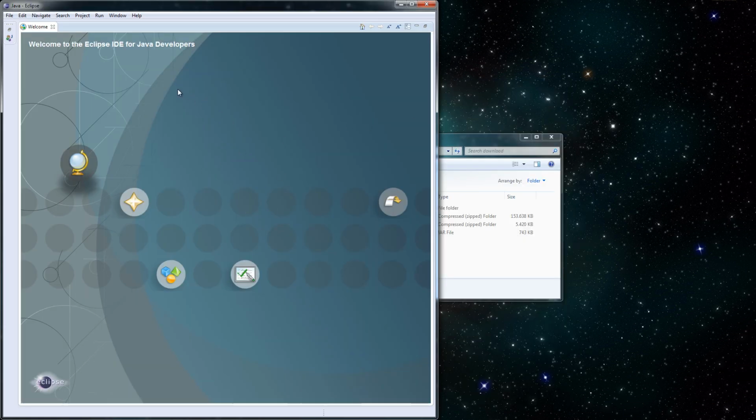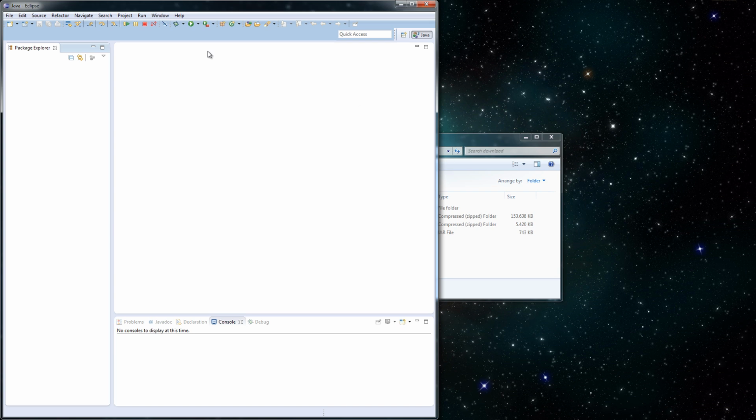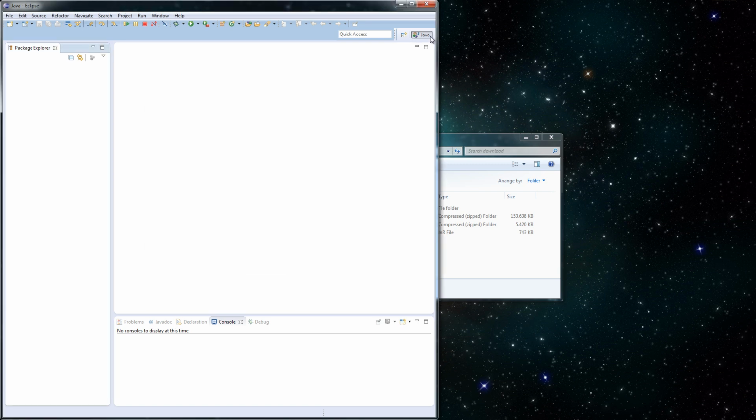Once you've started up Eclipse, you'll see a screen like this. We will just go to the Workbench. Once we're here, you can see a few things over here. First, you can see we're currently in the Java mode. There are different modes for different programming, but we will need Java for our Slick2D.